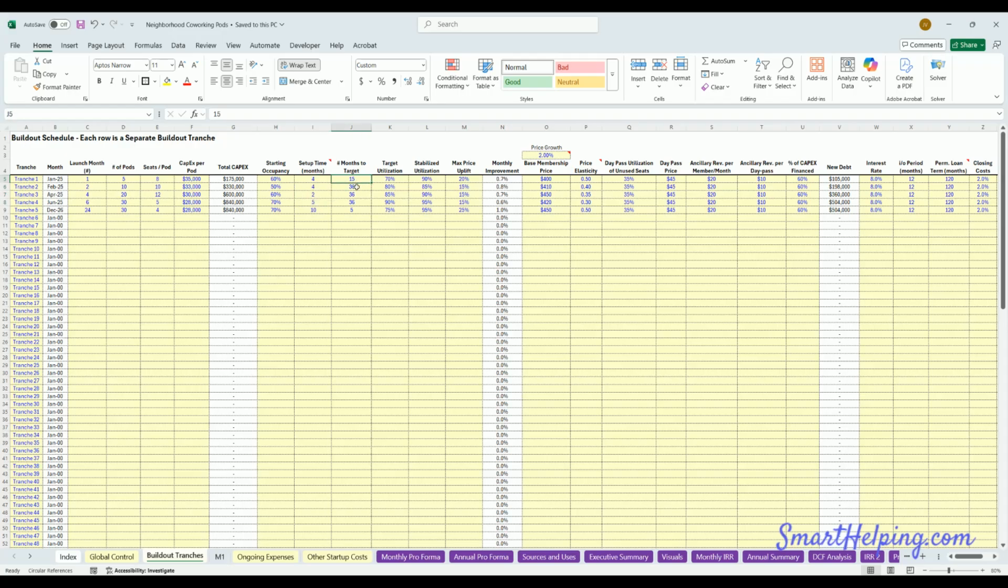The months it takes you to hit your target utilization. And what we've done here is, let's see, so K minus H.